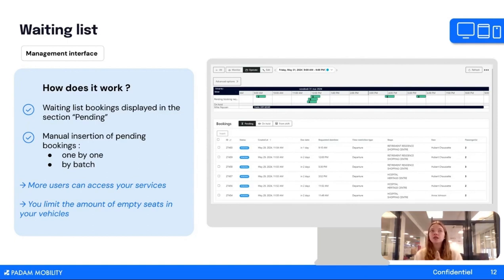Here, really, your two objectives are to give more users access to your services and to limit the number of empty seats in your vehicle. If you have cancellations and you want to give those seats to others, the objective is to lower your refusal rate and to have a better grouping rate. And we would like to see if this answers your needs. So I hope this is clear.